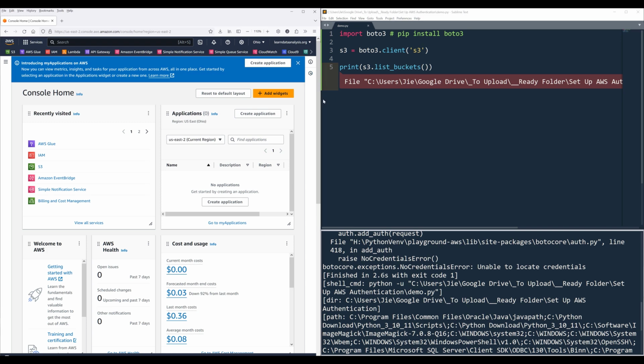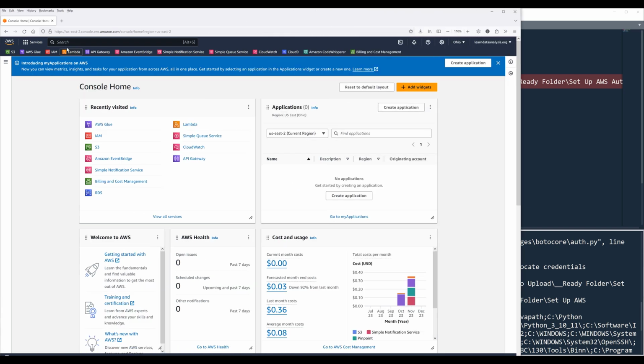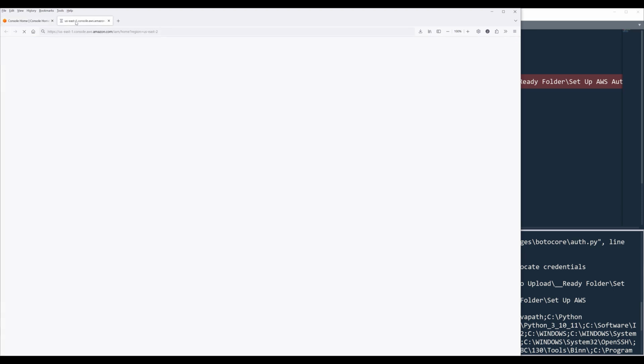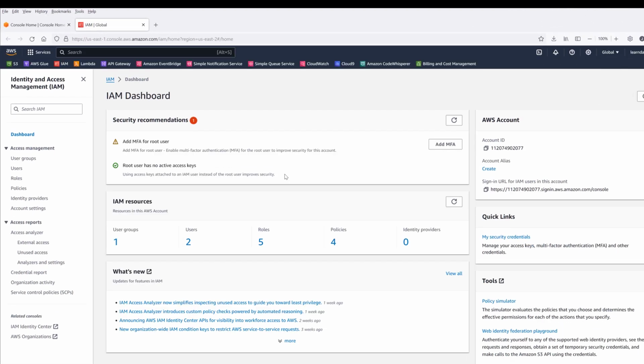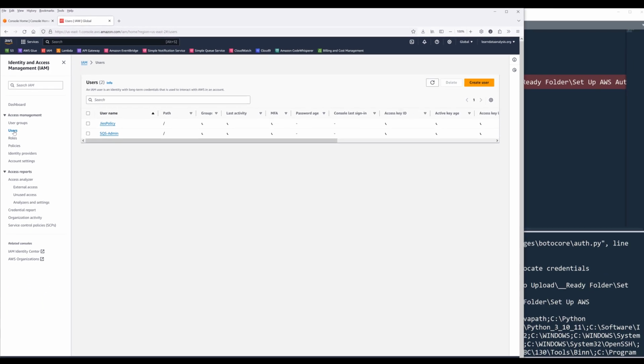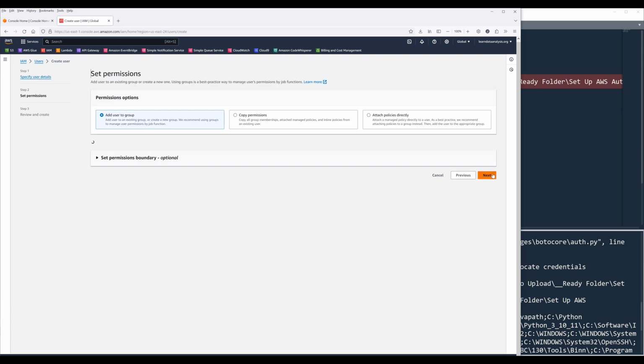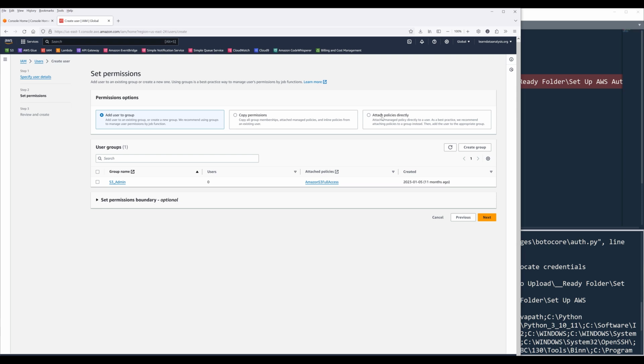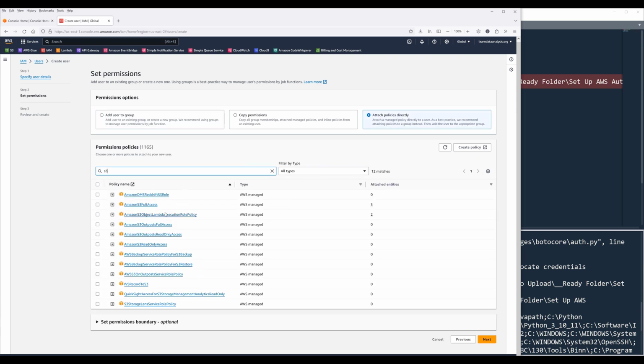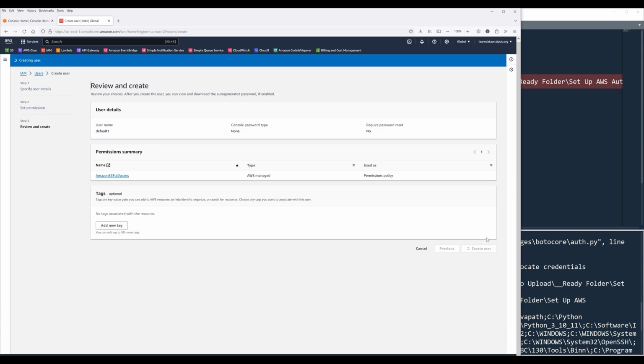All right, so right here, let's go into our AWS console. So here I'm going to go into IAM. I'm going to create two users. So here I'm going to click on users. Now for username, I'm going to name the user default1. So this is going to be the default user. We can see this as the master user. Then I'm going to click on next. And here I'm going to attach the S3 full access policy. So I'm going to check this item here, next, and create a user.